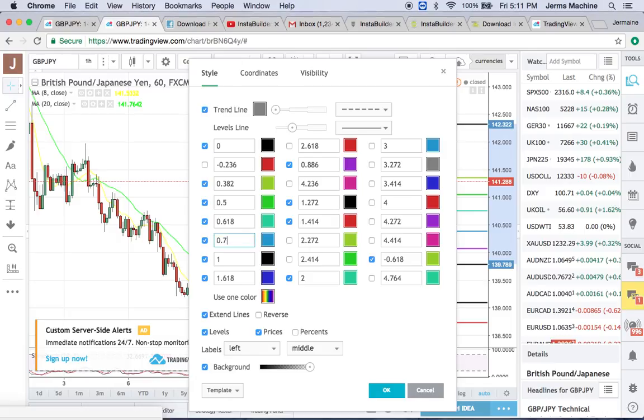Change this to 0.786. Okay? And also you want to have a 1 and 161.8, 886, and 127. And you also want to have a 2. Those are the most important ones to have, okay?